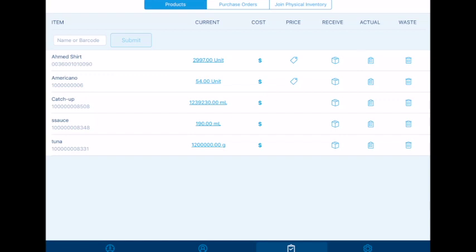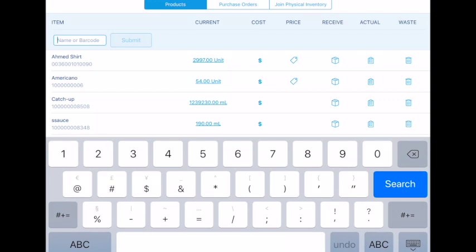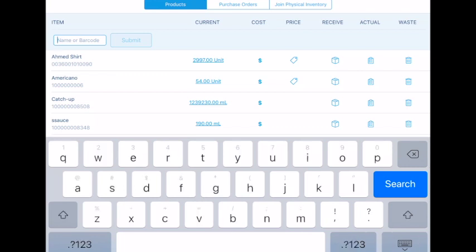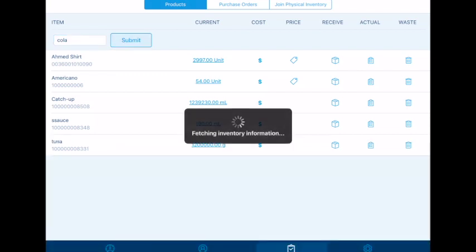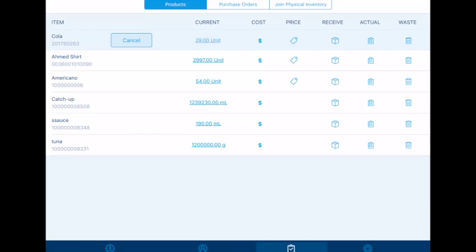So I clicked on the inventory. Now under that item, I can type any name of product or ingredient, and I can do an actual or wastage manually here, just like we did in the management account. So I'll just search for cola. I'm not going to do it, but you'll get the idea. So you have the cola right now, and you see I have 29 units, just like I saw on the iPad.